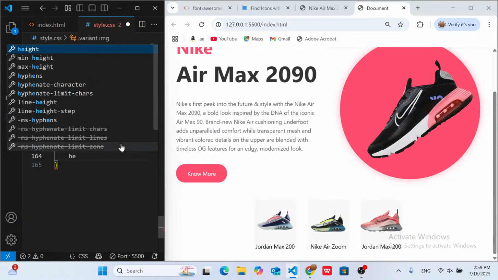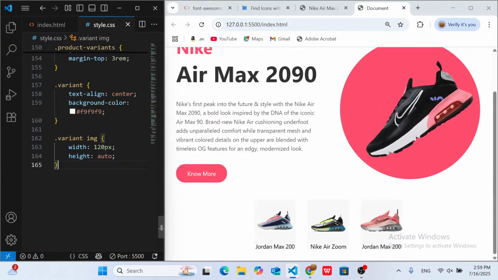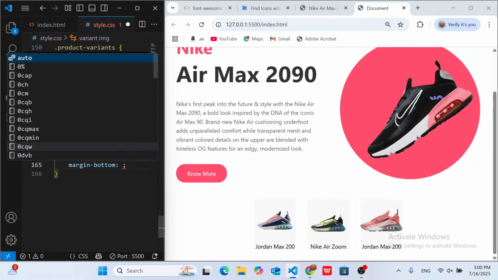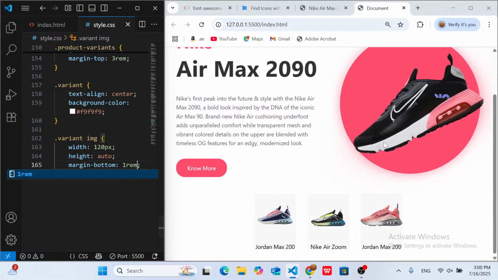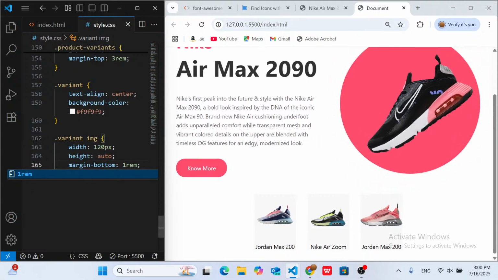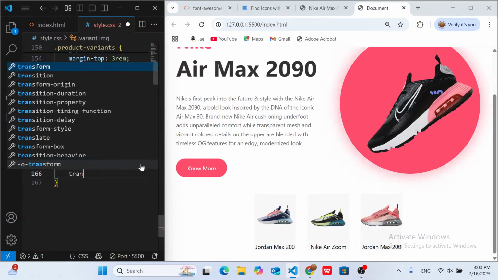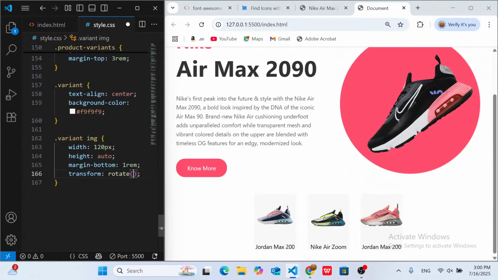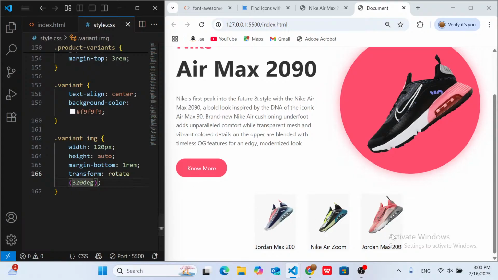Then the height should be auto. Then I'll be giving it a margin bottom. Margin from the bottom of 1 rem. Okay. Then let's rotate the image a little bit. 320 degrees. Okay, this is what we have for the image.